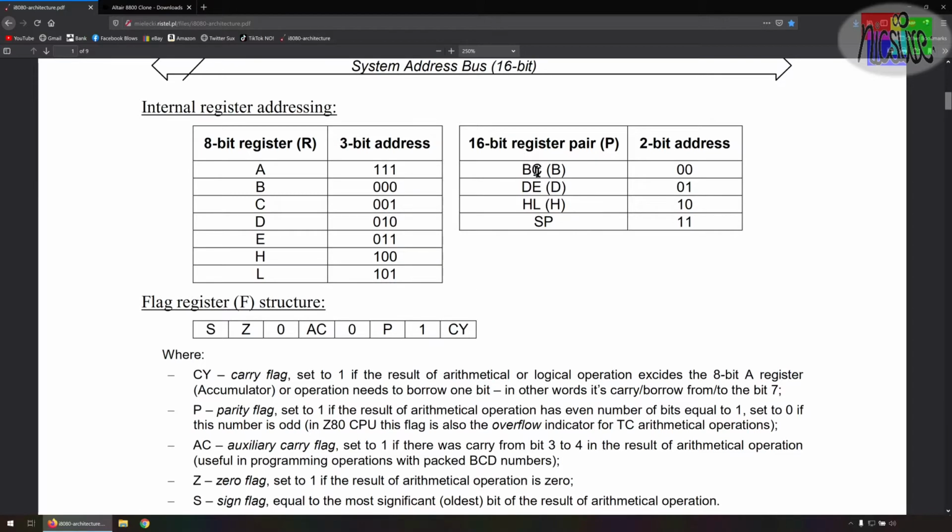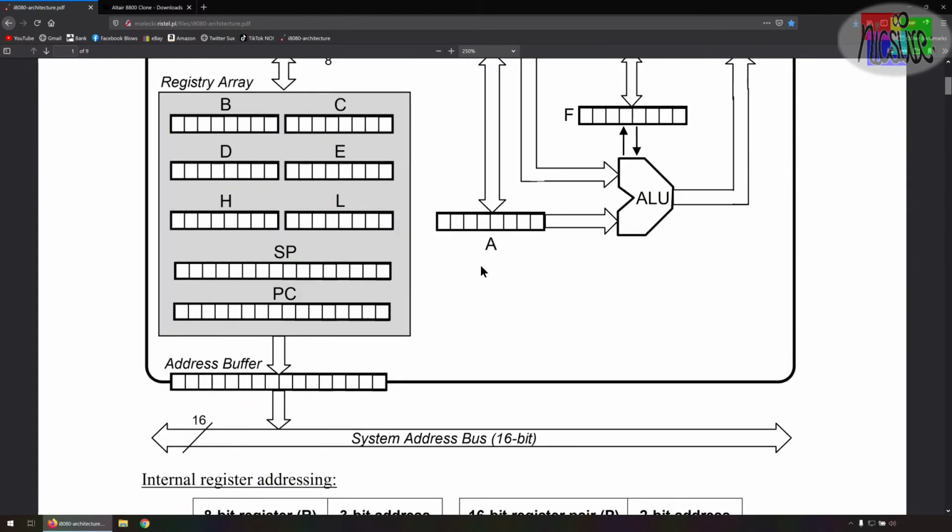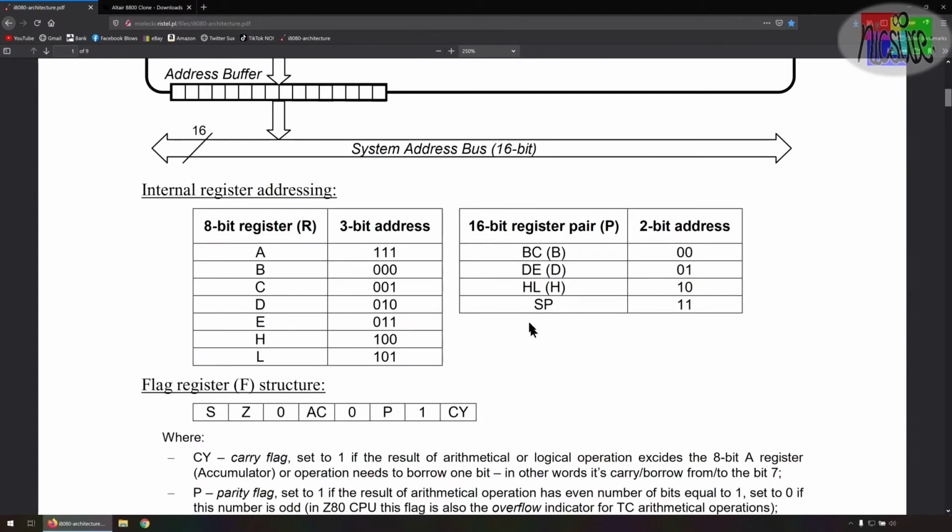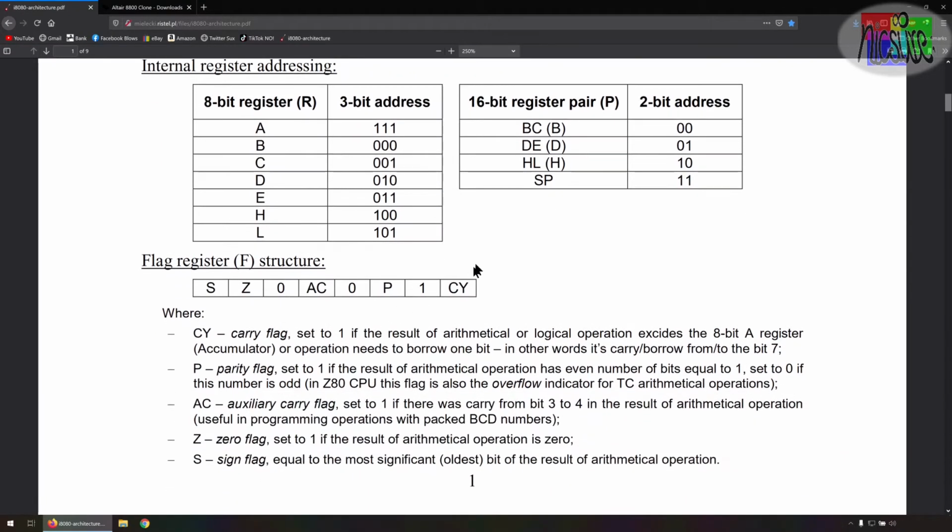And also we've got 16-bit registers. Now you might think, what 16-bit registers? Well, all these are basically just 2 8-bit registers glued together, which allow you to do 16-bit operations. So BC is basically a combination of B and C. Easy enough. And these are the flags.